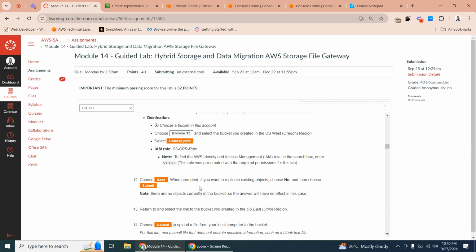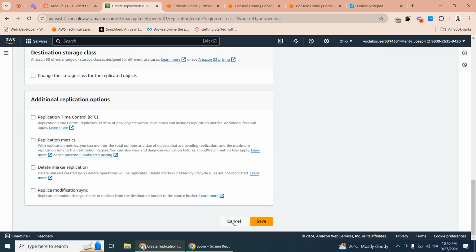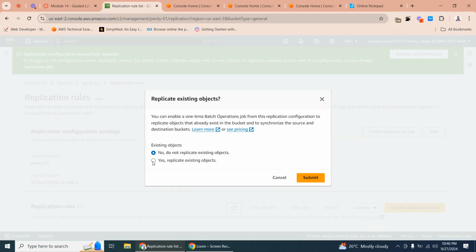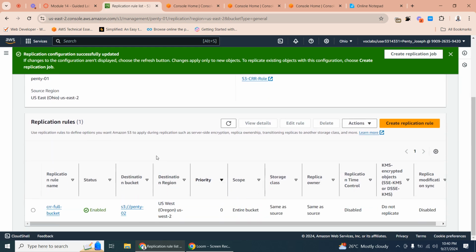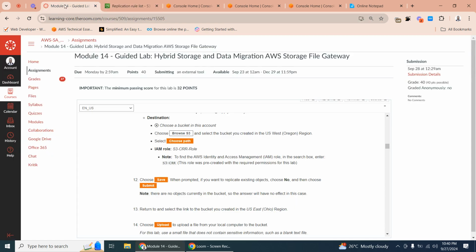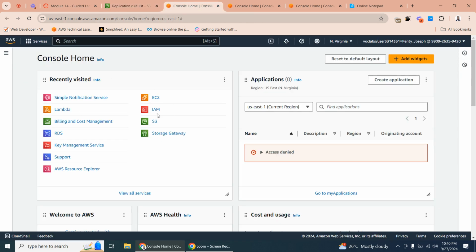Okay. Confirm. Okay, so it says we should save, and when we are prompted if we want to replicate existing objects, it says no, do not replicate existing objects. So yes, it's exactly what the lab said, and that's exactly what we are seeing. So the replication rule has been created. Now whenever we upload something in the bucket 1, we will automatically get it in the bucket 2.